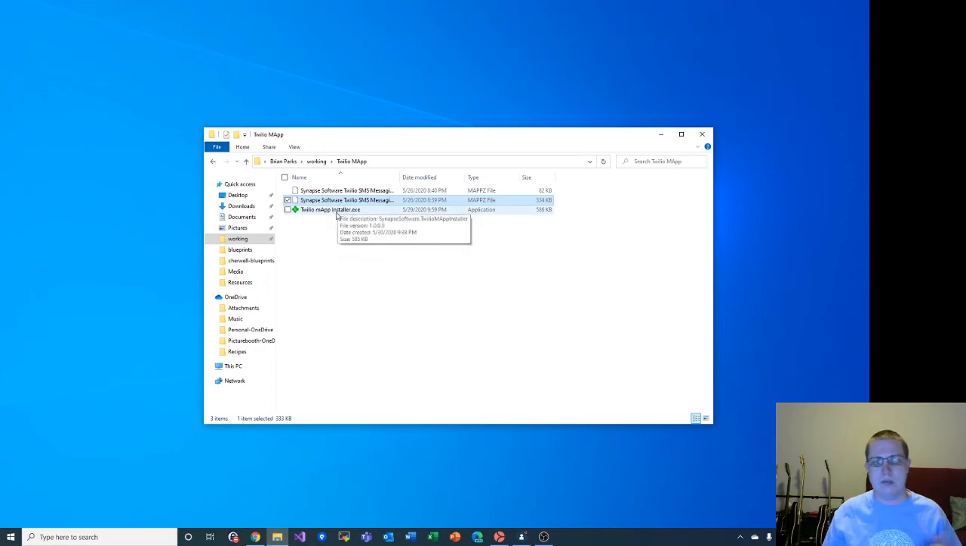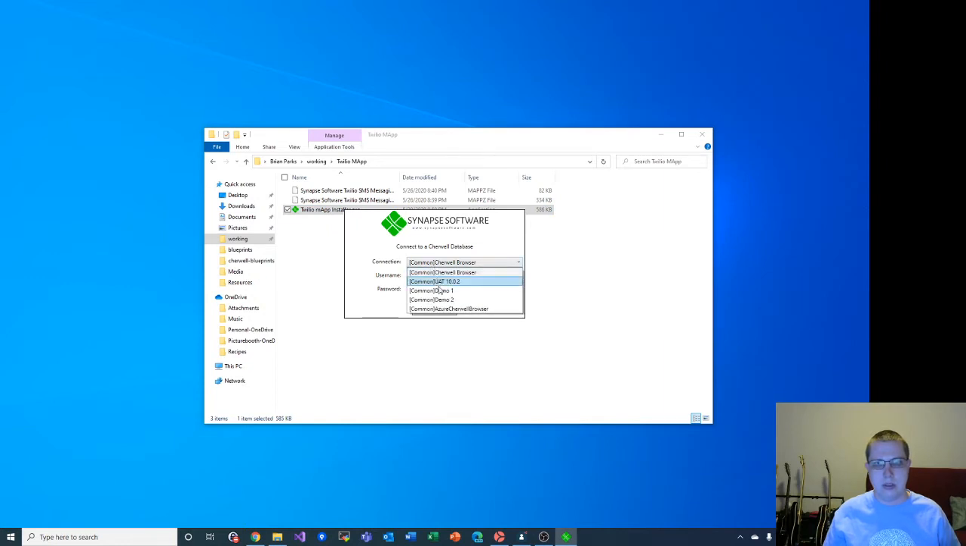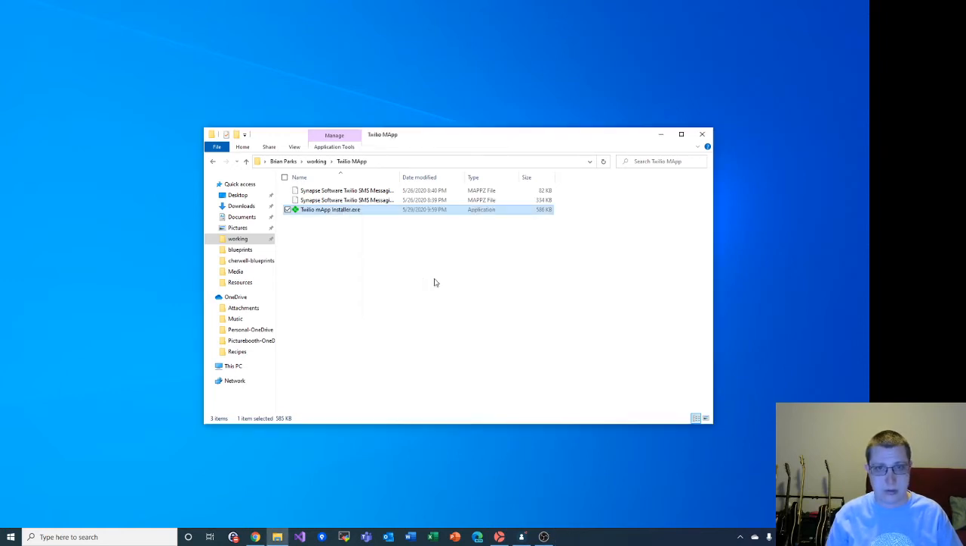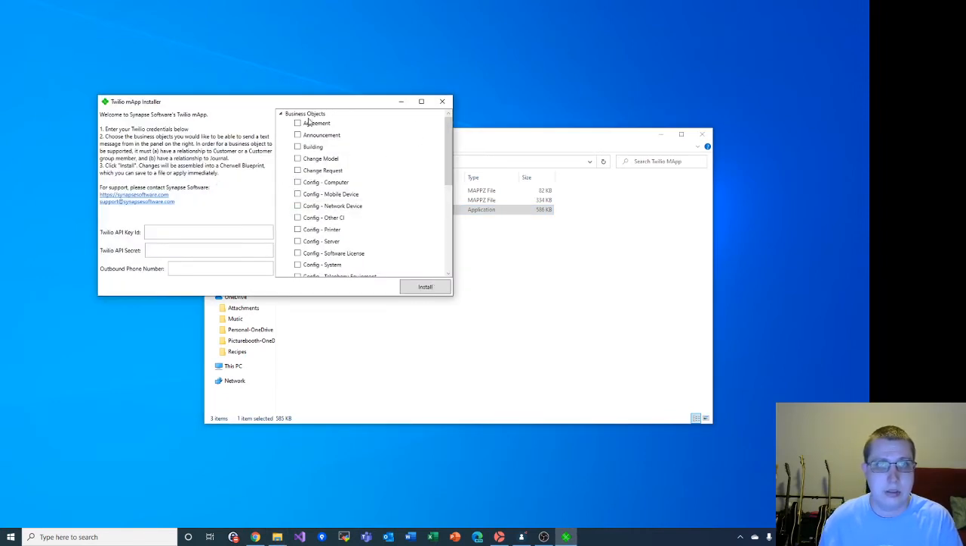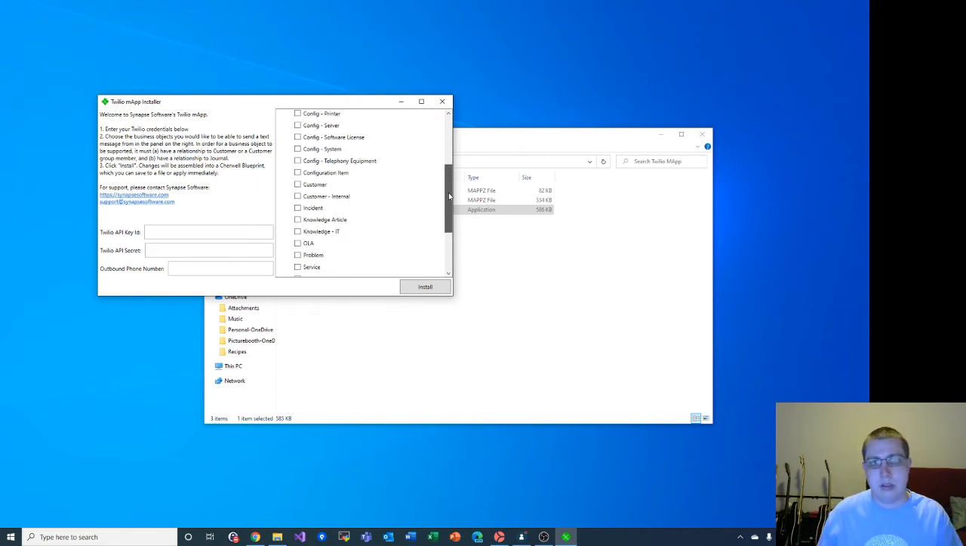And finally, we have a fully customizable installer. So you can run this little program, choose your connection. I'll choose demo 2 and log in. And in just a minute, it'll show me a list of all the major business objects in the system. So you can choose whatever business object you want to associate this OneStep with. So I'll choose incident. If I just choose incident, it's basically like the core plus incident version of the map.